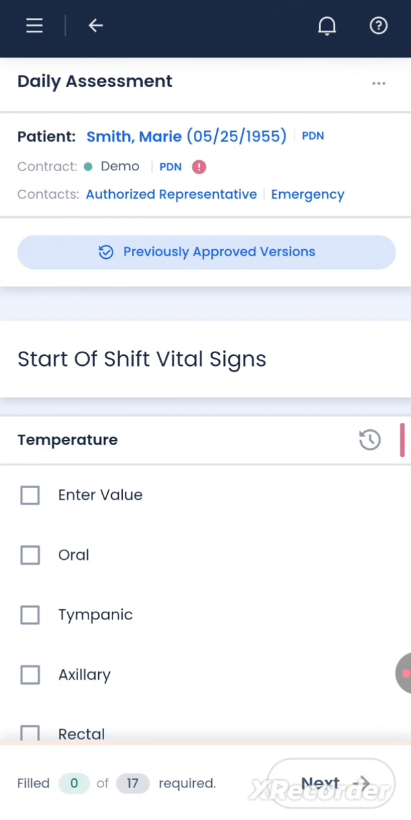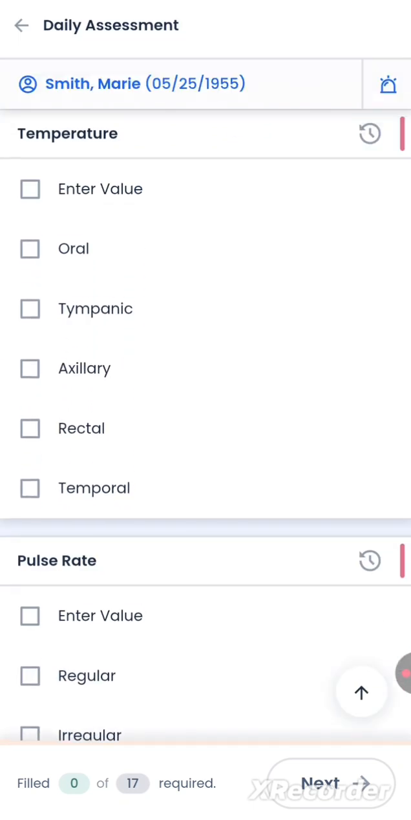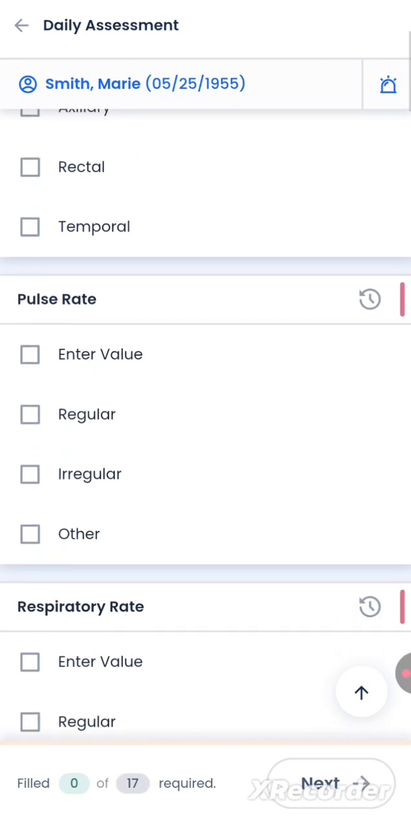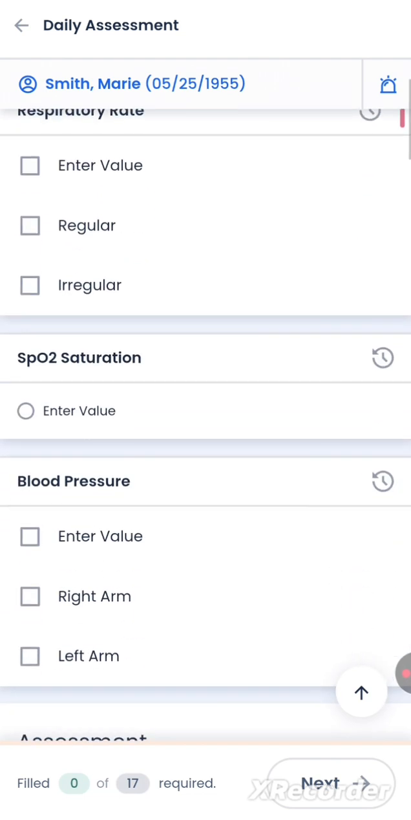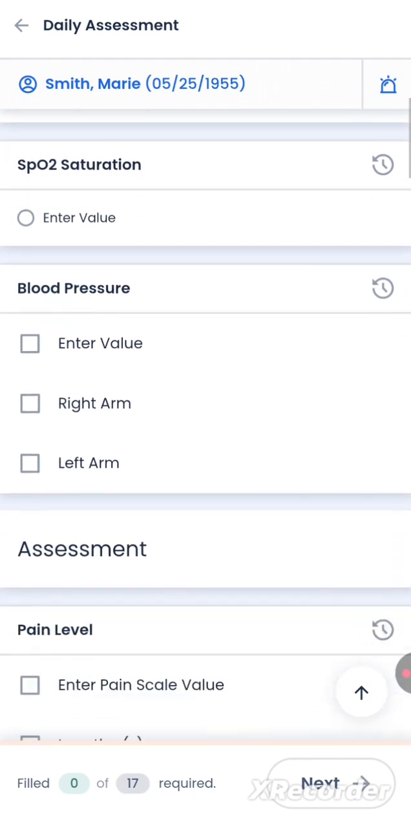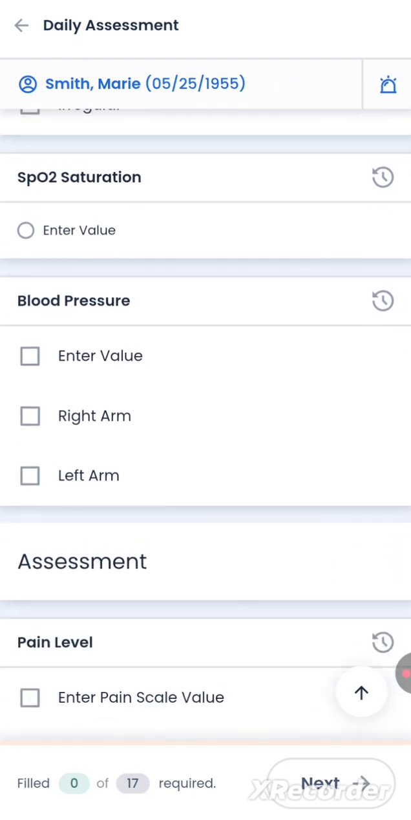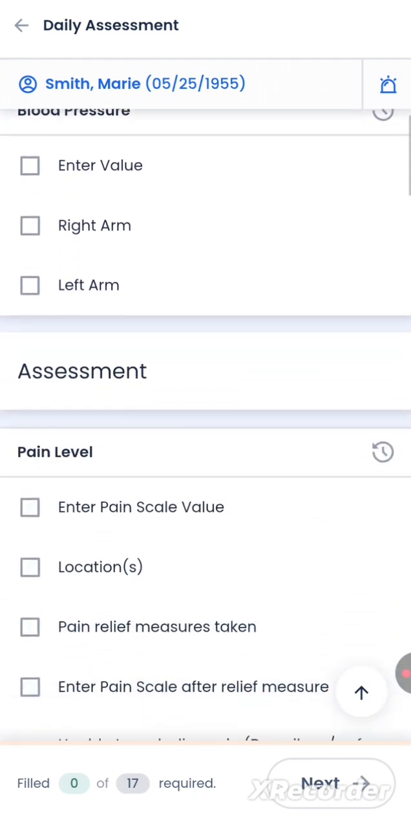You'll have your start of shift vital signs. Be sure to enter the value and how you retrieve the value, the pulse rate, and is it regular, irregular, the respiratory rate, the value, and also the description, the SpO2 saturation, and if your client is an adult client, you can enter the blood pressure.